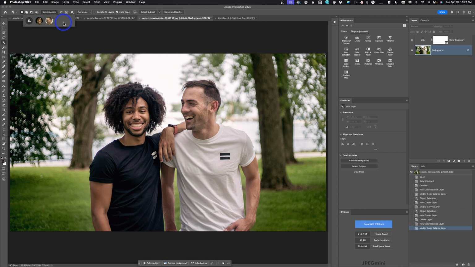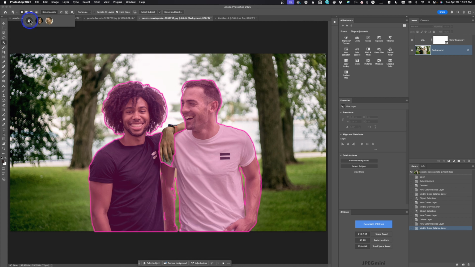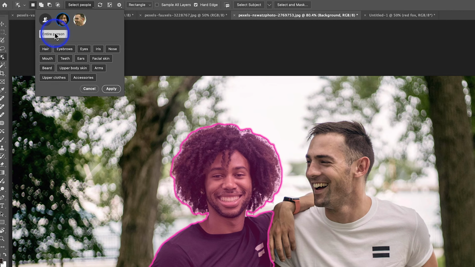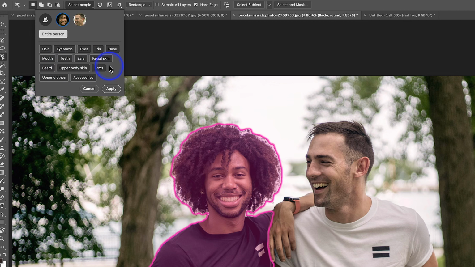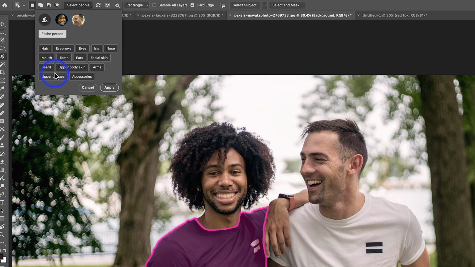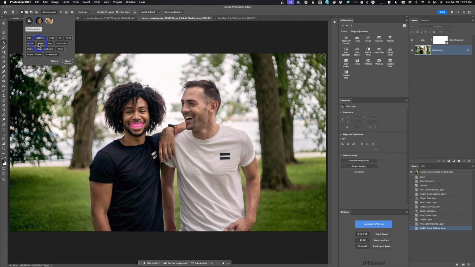Now, they've changed the way it works a little bit, like the different areas that you select, I think make more sense. So what we can do here is if we want to select all people, we can select there, or if I want to select this guy, I can select there, or I can select this guy and select there, right? So both of them individually, and if you click individually, it comes up. We can select the entire person like it is now, or we can come in here and select the hair, the eyebrows, the eyes, the iris, the nose, the facial skin, ears, teeth, mouth, beard, upper body, arms, accessories, and upper clothes.